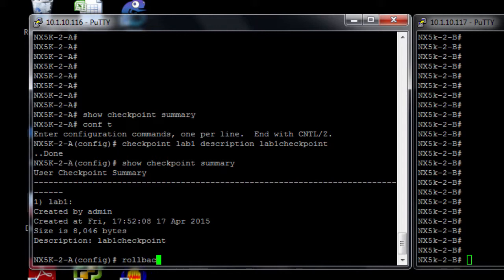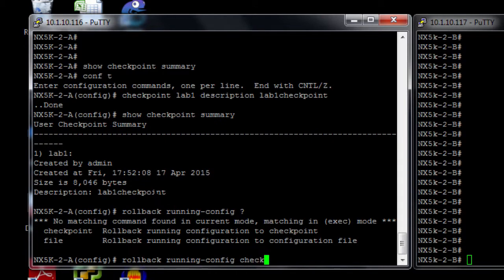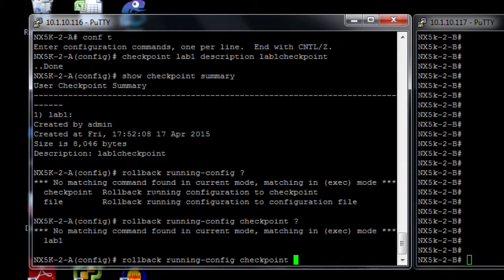Now we're going to roll back to our checkpoint. Type in rollback running-config checkpoint, and the checkpoint that we created.